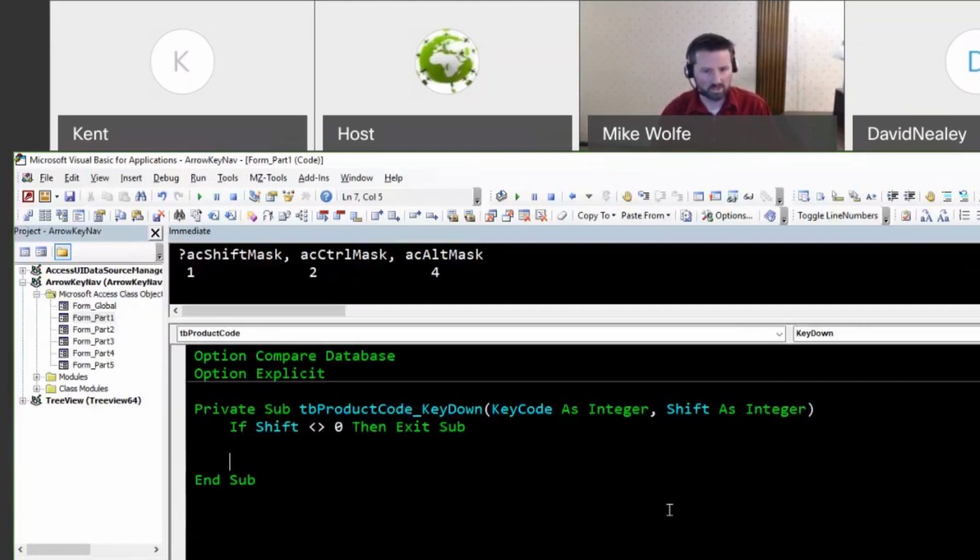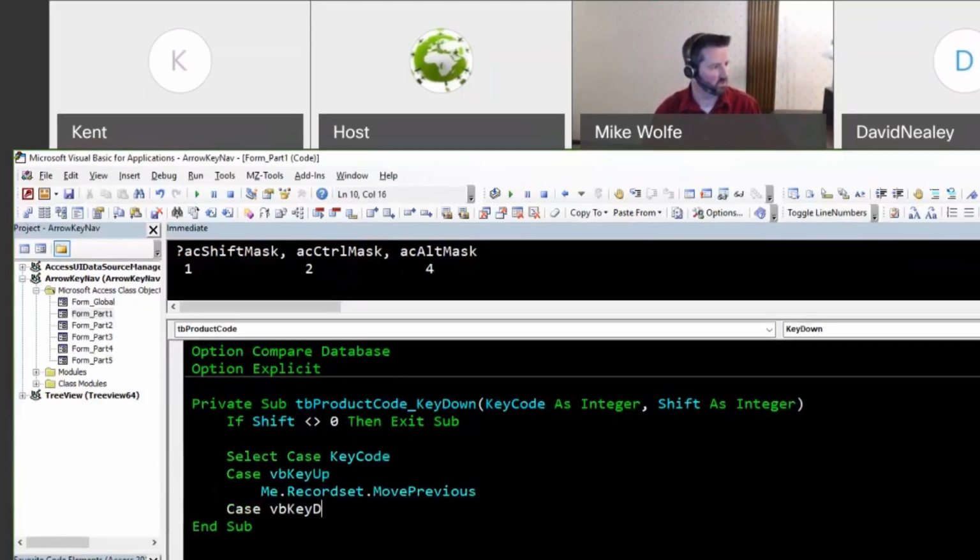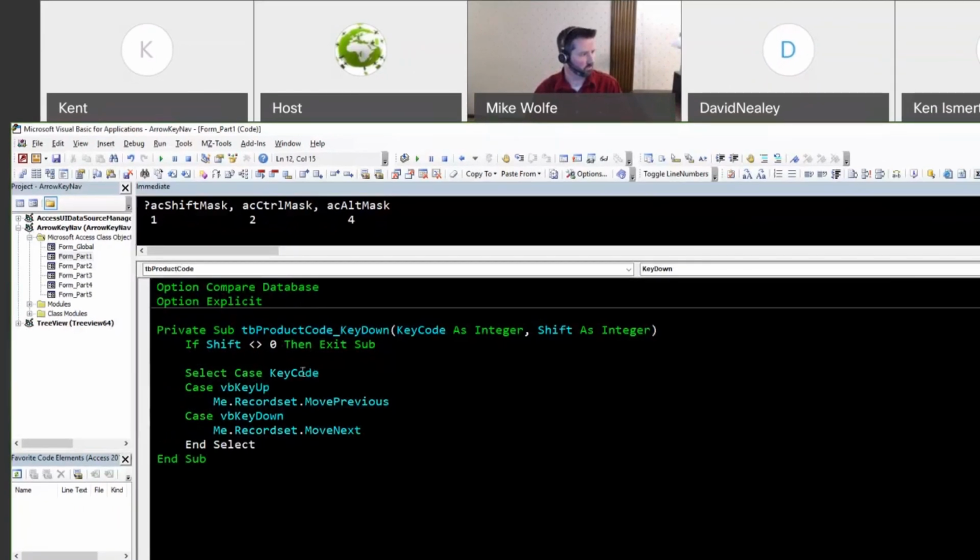Okay, so now we want to actually override that default behavior. To do that, we're going to create a Select Case statement, and we're going to look at the key code. The other argument that comes in is the key code, and that's the main key that the user has pressed down. So we use these vbKey constants, vbKeyUp and vbKeyDown, instead of using the actual integer values, which again makes the code a lot more readable.